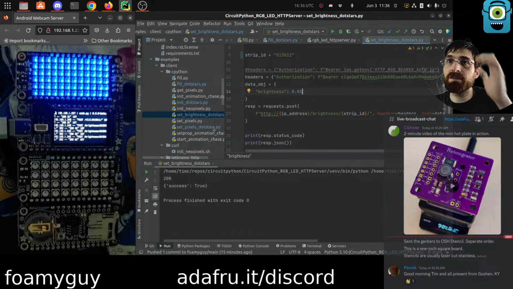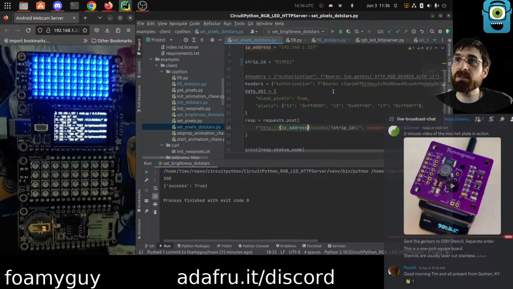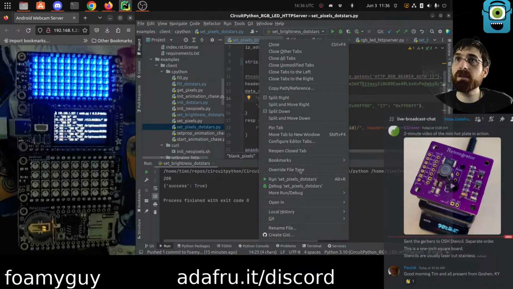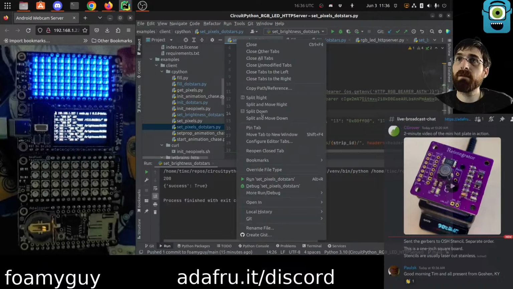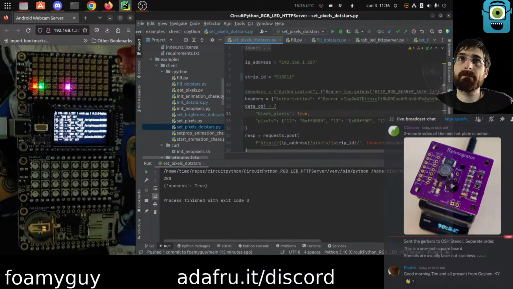Cool. Brightness is good. Let's go set pixels. We can go, yeah, blank true. Let's do that. Nice.